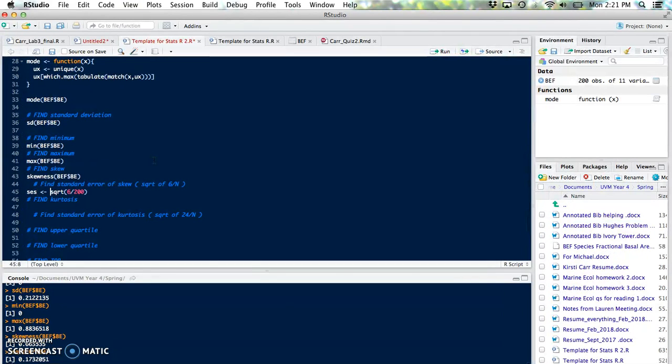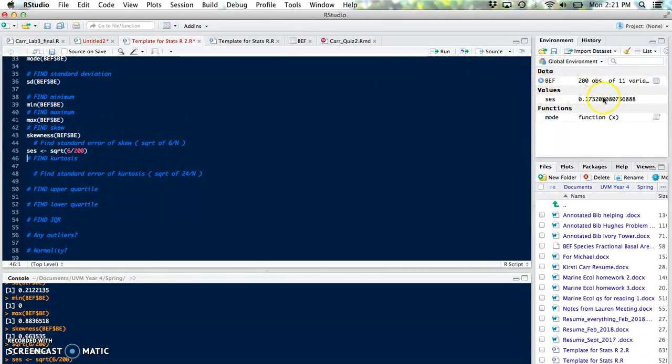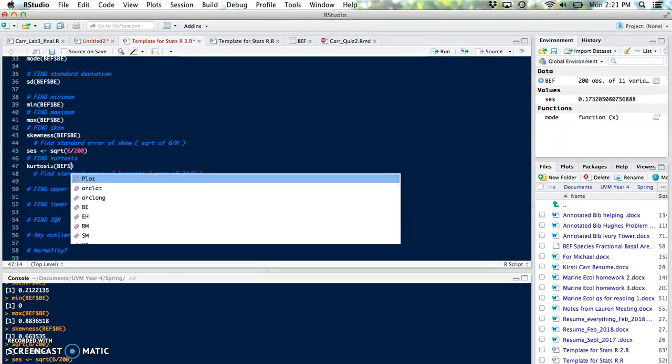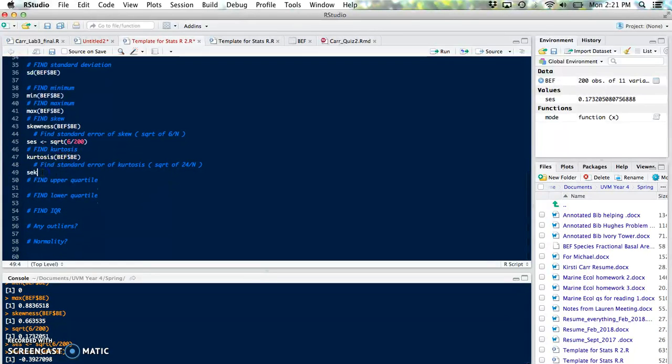So now we have that in our values section, and we're going to use kurtosis, another function that was part of that e1071 package. Standard error of kurtosis, again, is the square root of 24 over n, which in this case is 200 again. And the standard errors help us assess normality of the data, and we'll get to that later.